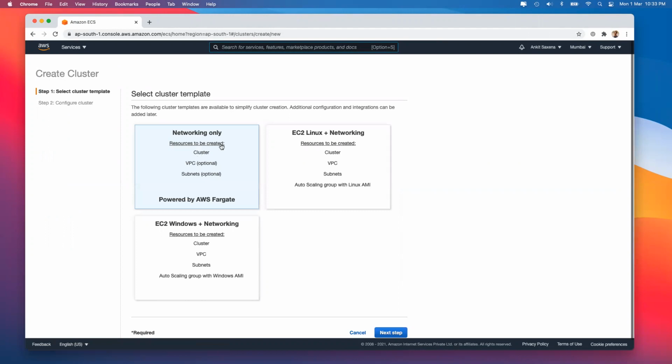Now there are three types of cluster: networking only, which is by Fargate, in which case you don't have to do honestly anything. Everything happens on its own. That's the easy way to do it. And then you can do Linux with networking, or EC2 Windows with networking. Now I do know that Linux is way cheaper, more secure, and the companies actually go for Linux. So that's the reason why I'll go for EC2 Linux and networking.